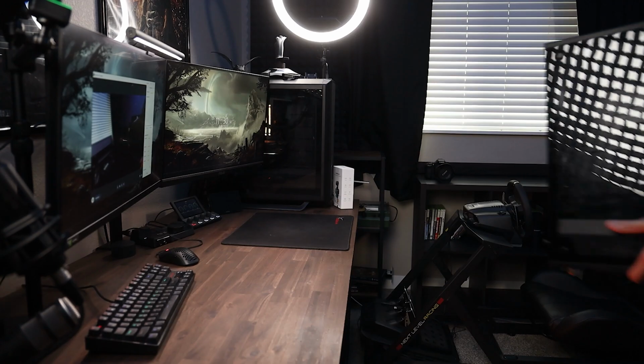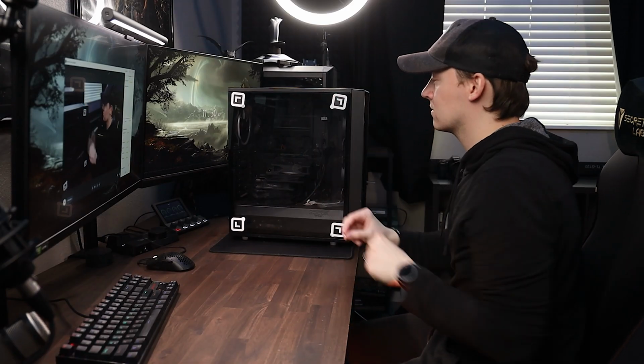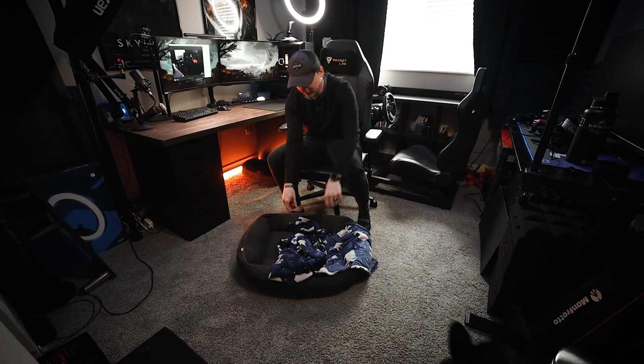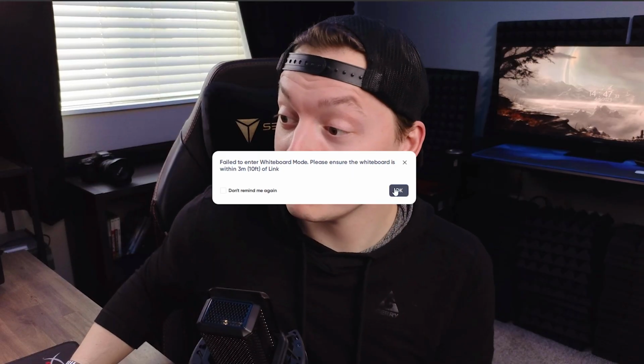Number two, the whiteboard mode. Here's something really cool. Because whiteboard mode just looks for the four corners wherever they are in frame, you could put them on the side of something like a PC case if you're doing a build stream. And number three, every good stream has a pet cam. Make one of the gimbal presets to point at the bed. That's super cool. Whiteboard mode, I'm not trying to do anything.